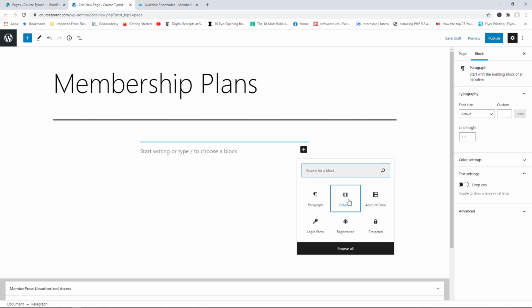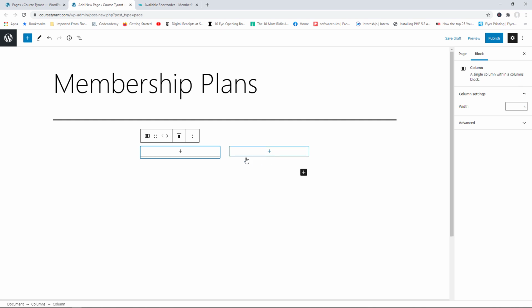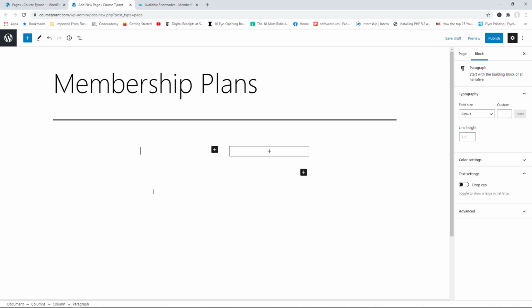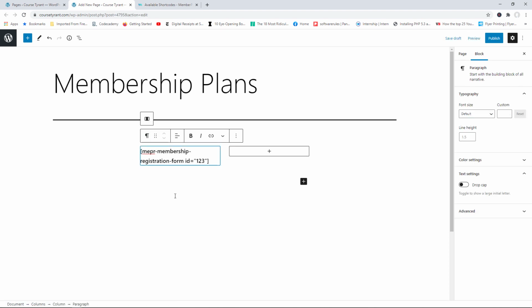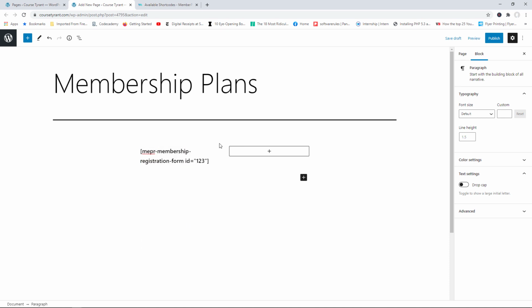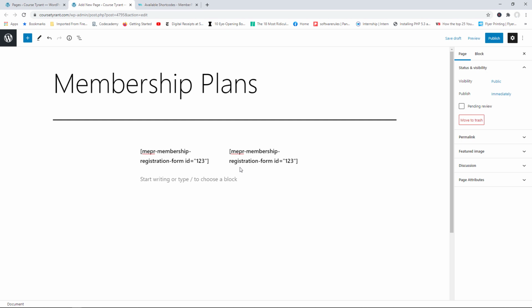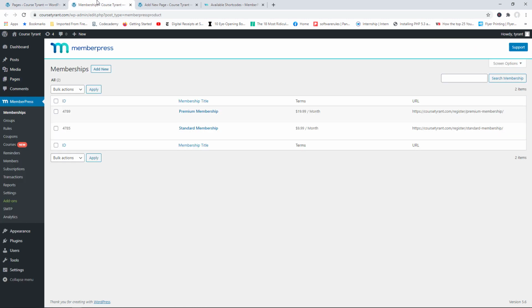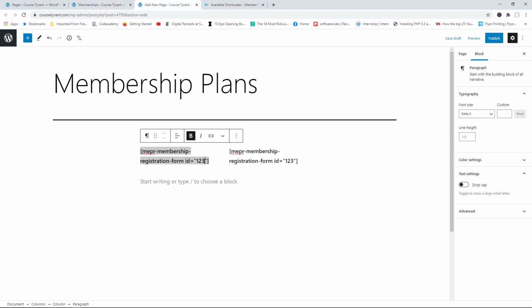I'm going to go back in here, and what I'm going to do is I'm going to first of all add the columns block, choose 50 by 50. And then in here, for the very first column, let's add the paragraph, and I'm going to paste the shortcode right there. Make sure that this is not pre-formatted. Okay, it's not pre-formatted. And then for the second column, I'm going to do the exact same thing, put a paragraph, and then simply paste the shortcode there as well. So what we need to do right now is to find the IDs of our membership plans. I'm going to go to memberships. And then right here, the first one here is 4785. That's for standard. 4789 is for premium. So 4785, 4789. Let's come in here.